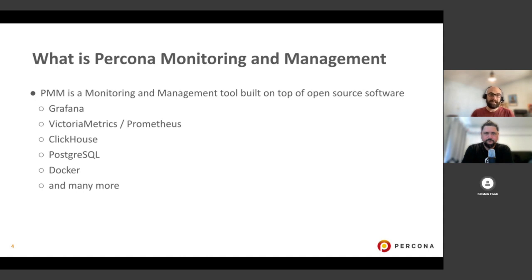Then we have ClickHouse for storing the internal query analytics related data, PostgreSQL for storing configurations, and then we also use other tools like Nginx, Alert Manager, etc. But this is just so you get a taste of what we have going on within PMM itself, all the tools that are made to interact together to help us get the functionality we present in PMM.